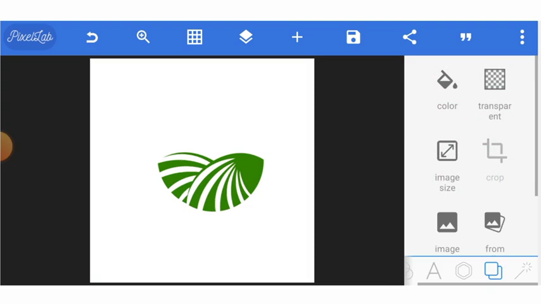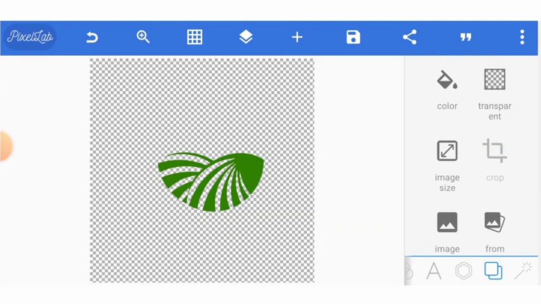Okay, so basically that's it. You can also decide to remove the background. When you click on the transparent, so you have removed the background. When you save this, you can use it on anything without the background. Just basically you have removed the background.